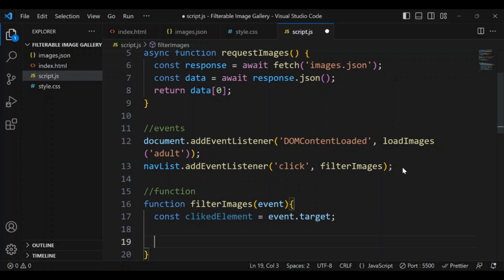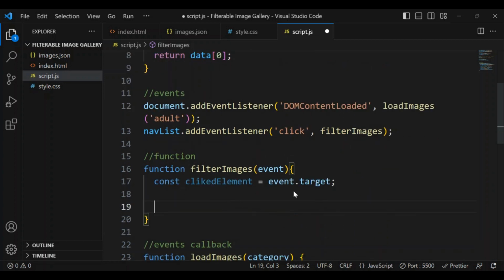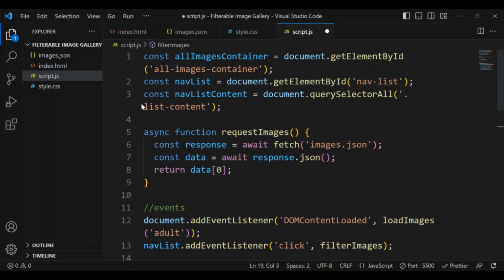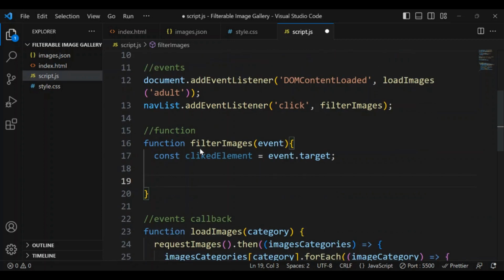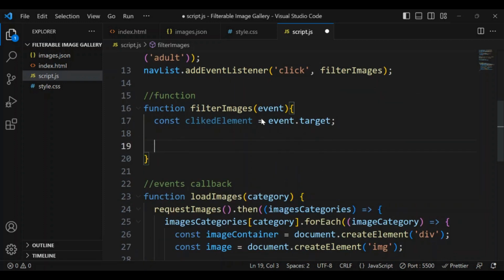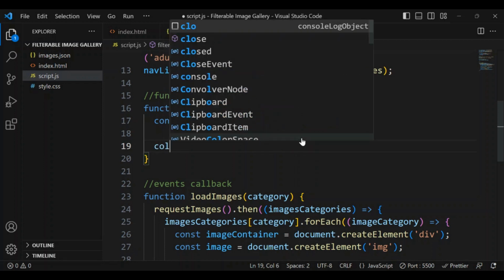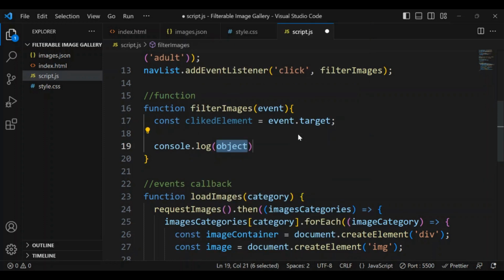Why I'm doing this is because I'm going to be using this multiple times inside this function, so I don't want to be typing event.target, event.target. I'm just going to say clickedElement for short. So I'm going to use an if statement here, and we're going to check for the class of list content. If the element that is clicked has the class of list content, we are going to do something. But first, let me just show you what will happen if we don't do that. So I'm just going to console.log.